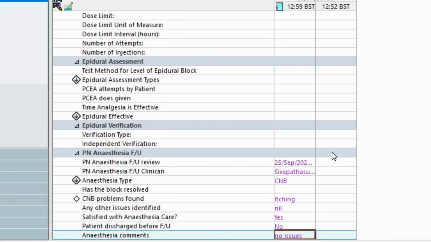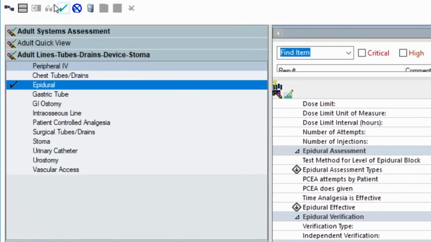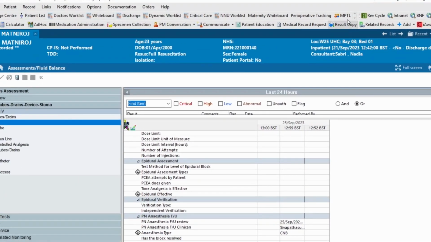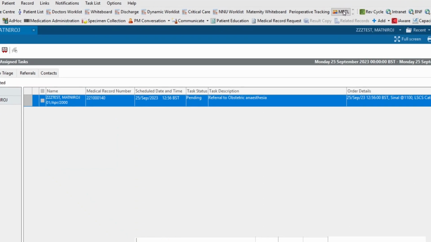You'll notice that the text is showing in purple. This means it hasn't been finalized yet. To finalize your record, you need to sign it. So find the green tick and click on it to sign the record. As soon as you do that, you'll notice a new column appears for current time, as well as the documentation that you've done turns black. And now we can return back to the NPTL list like before.